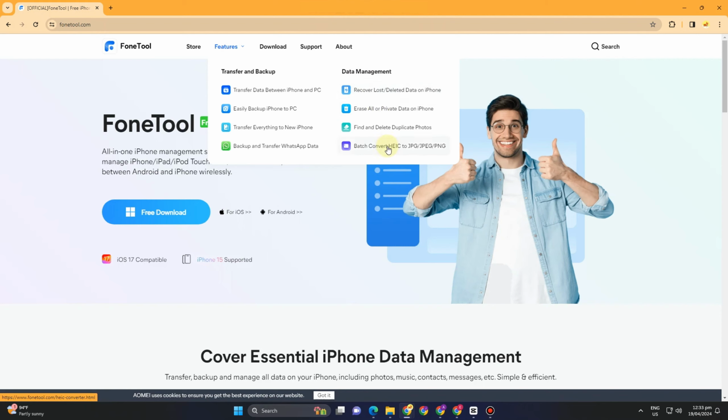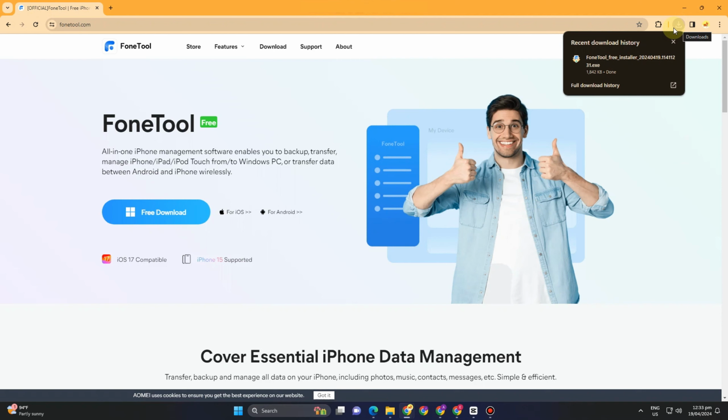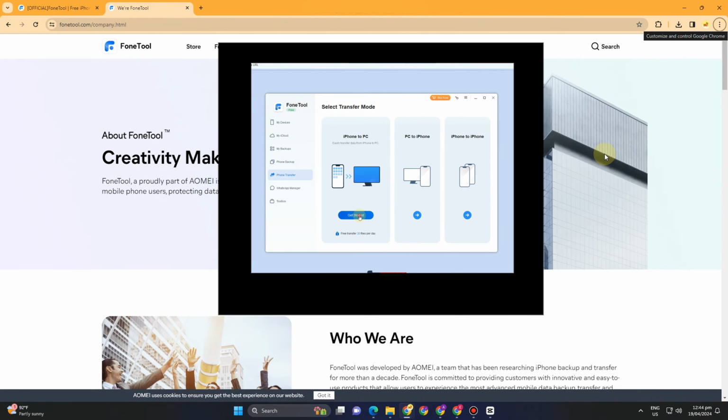So what you're going to do here is simply click this free download in order for you to download FoneTool, and then go to your download folder, then run this as administrator. After that, you can open this platform and you can start transferring or backing up your data. So this is what it looks like.